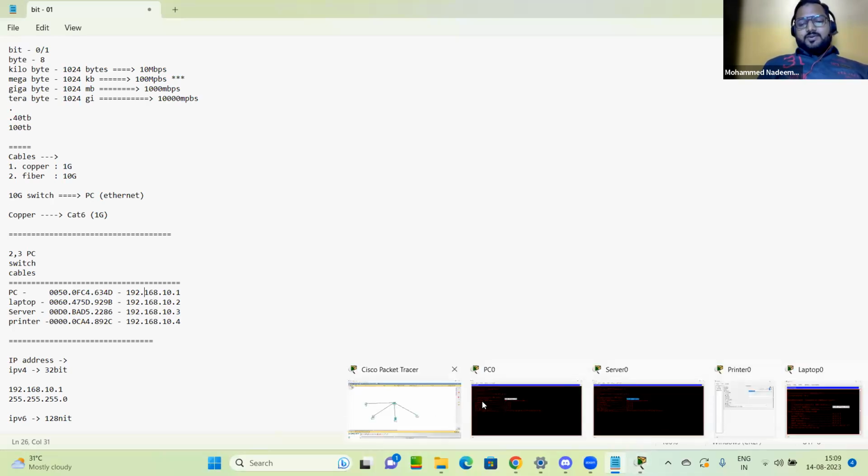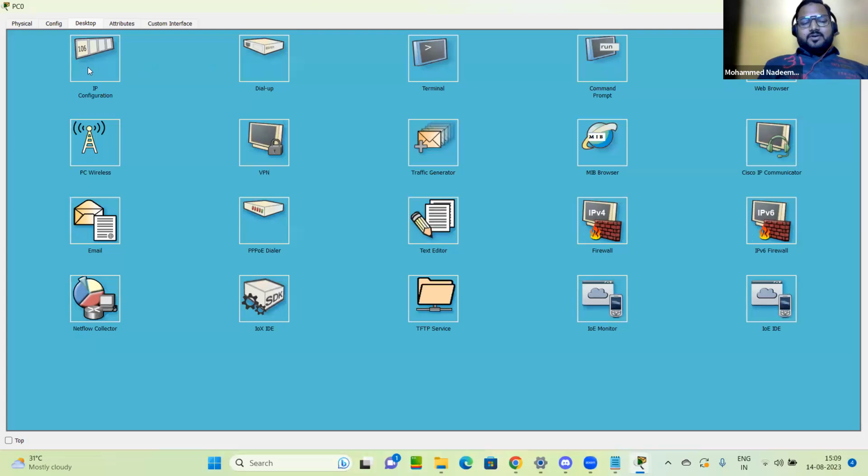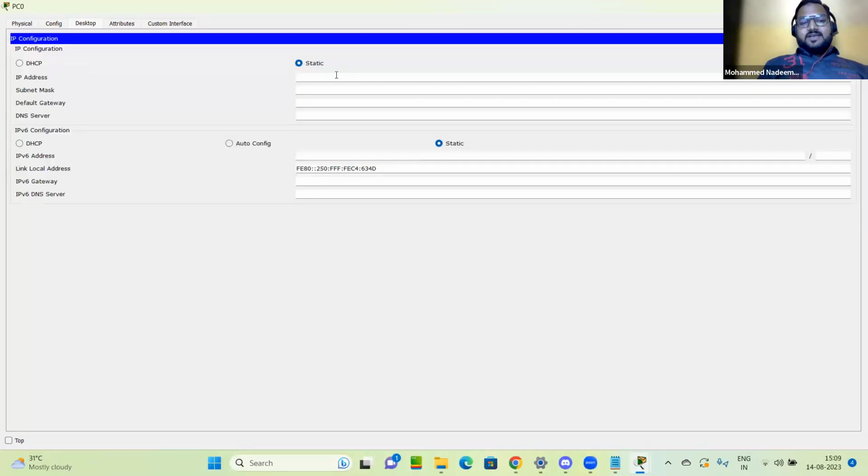So I'm going to the PC, just close this terminal and go to the IP configuration. If you look at this, it looks the same as how our real machine looks. There are two options, static and DHCP. So here I'm going to say IP address 192.168.10.1. And when you press tab, it will automatically take the subnet mask. And there is one more thing, default gateway.